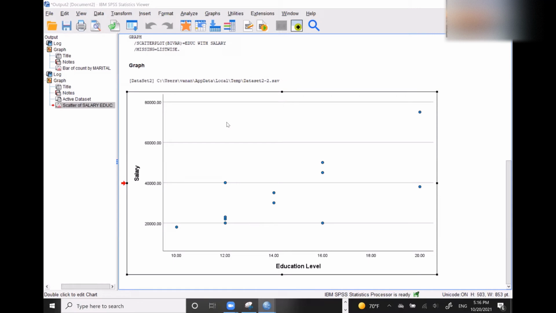Good, you can see that because the line goes up, therefore the direction is positive. And the relationship is kind of strong, right? Not extremely strong, but kind of strong. Okay, good. So that's how you describe the graph. Let's look at another question.